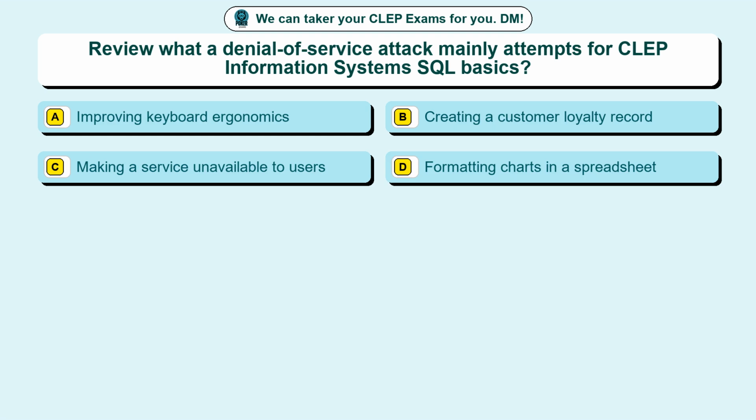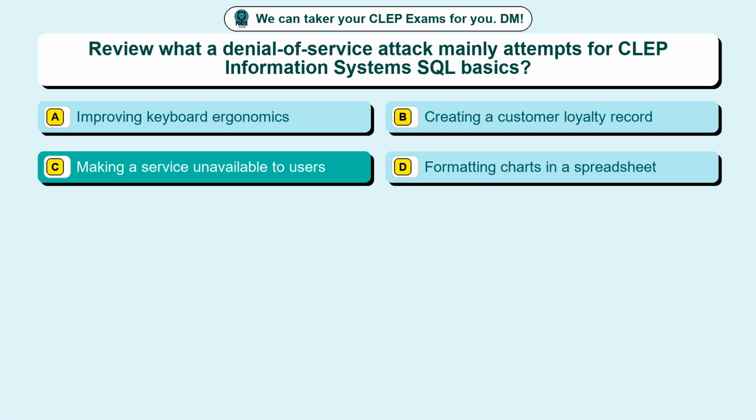Question 44. Review what a denial of service attack mainly attempts for CLEP Information Systems SQL Basics. Option A. Improving keyboard ergonomics. Option B. Creating a customer loyalty record. Option C. Making a service unavailable to users. Option D. Formatting charts in a spreadsheet. The correct answer is option C. Making a service unavailable to users.